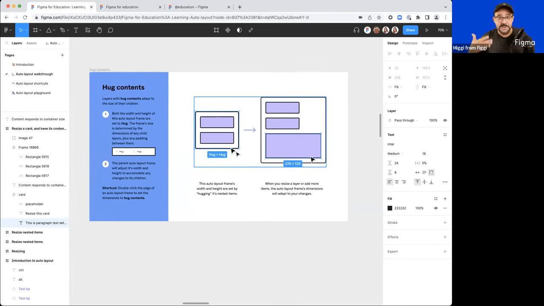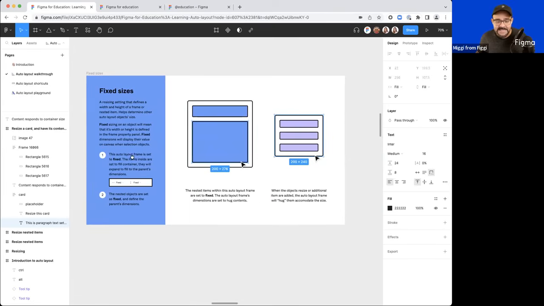So just to review, Hug Contents looks at the items inside of the auto layout frame and tries to snap down to them. It'll grow and shrink with the items that are inside. Fixed sizes are sizes that you set specifically. So you determine, like, I want this width, and then items on the inside can fill to fit that size. So with fixed size, you're setting that value.